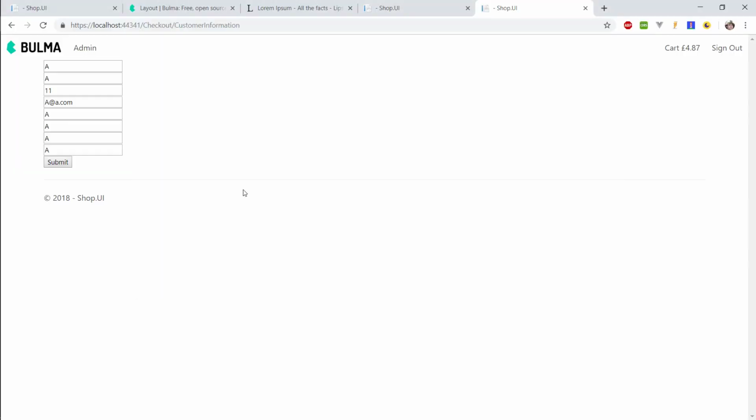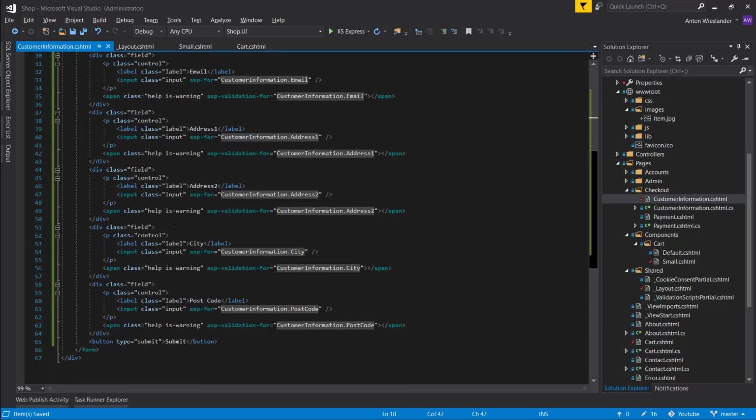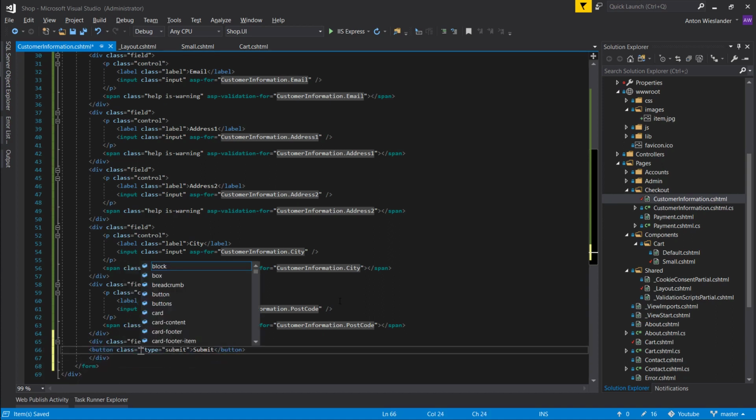Last name, and there we go. Wash, biggest form you've seen in your life. Button, let's put this in a field as well. And give this a class of button.